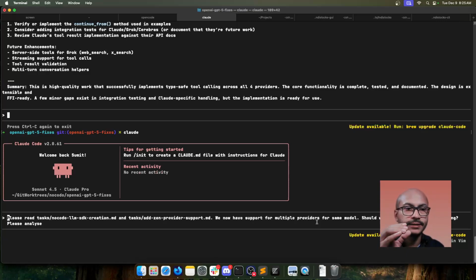What it means is that the same models, for example, Grok Code Fast 1, is available both through Zen. Zen is a model provider by OpenCode, another coding agent, and it is also available directly by XAI. XAI is x.com, XAI is their company. And so we are supporting the same model with two providers. Okay, so that was already tackled.